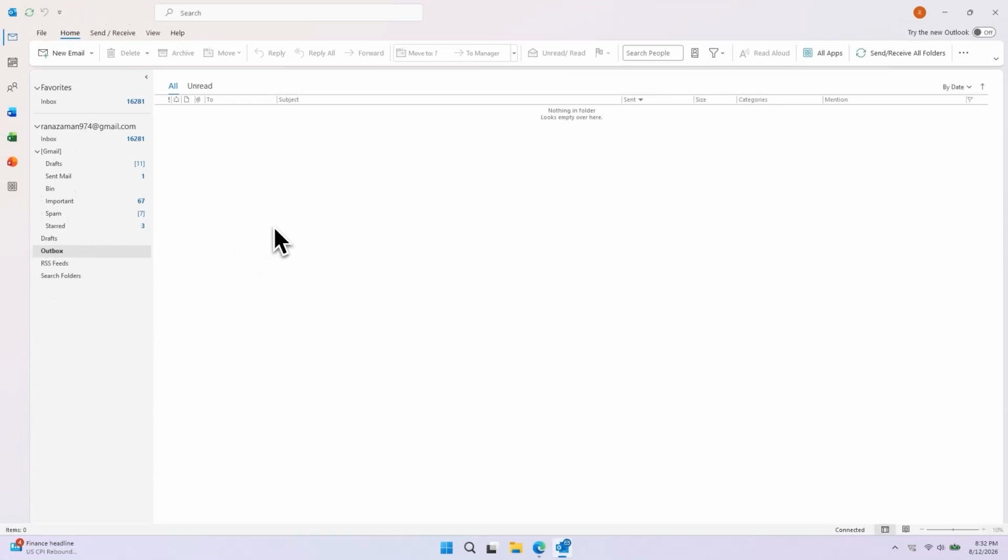If a message is sitting in the outbox, one possible reason is that it contains a large attachment. Try removing the attachment from the email and then send the message again. If the attachment was causing the problem, the email should now go through normally.